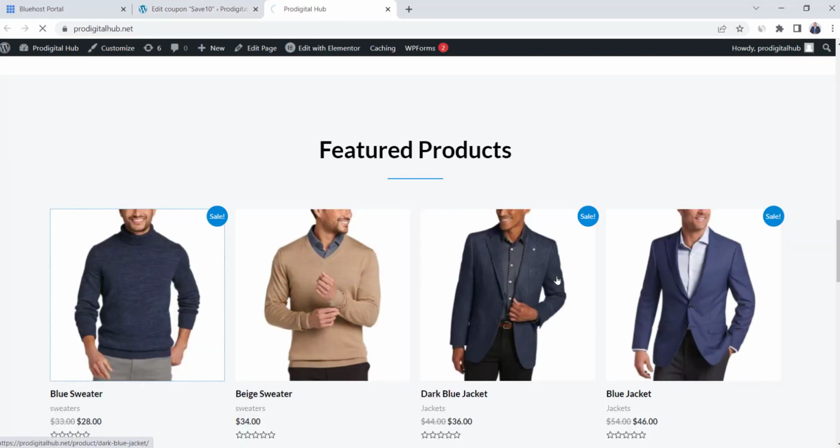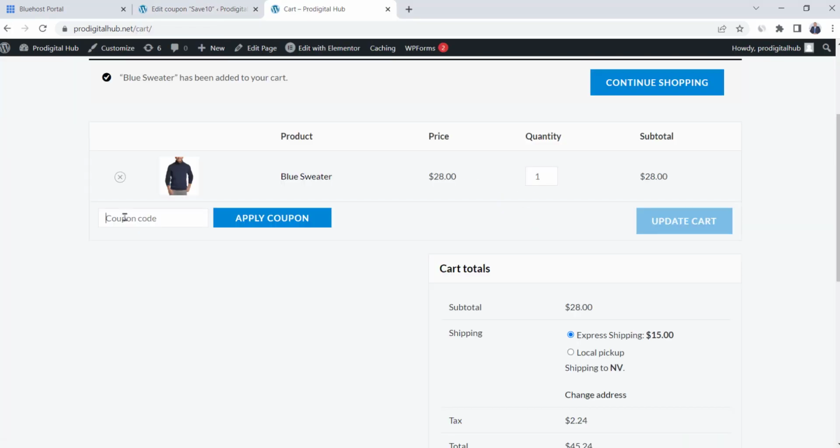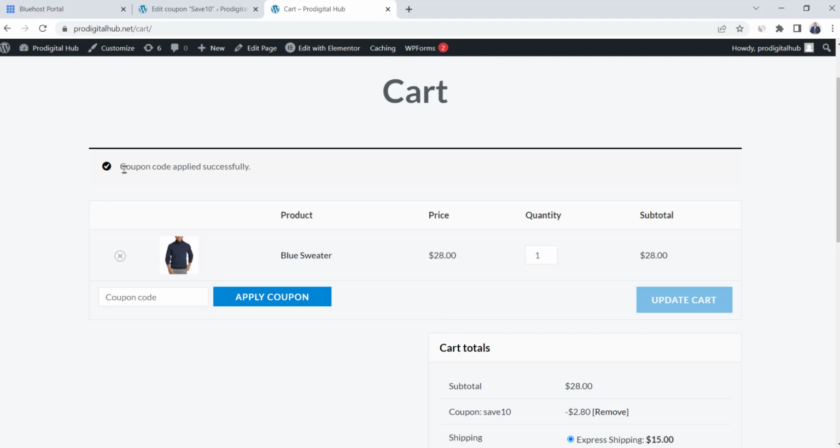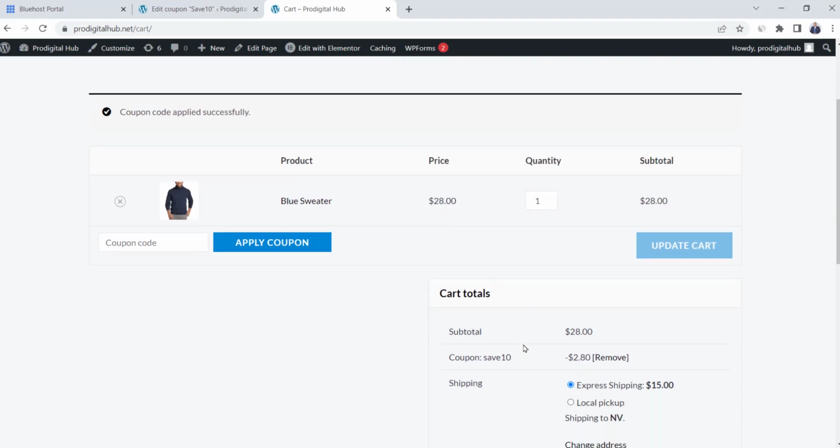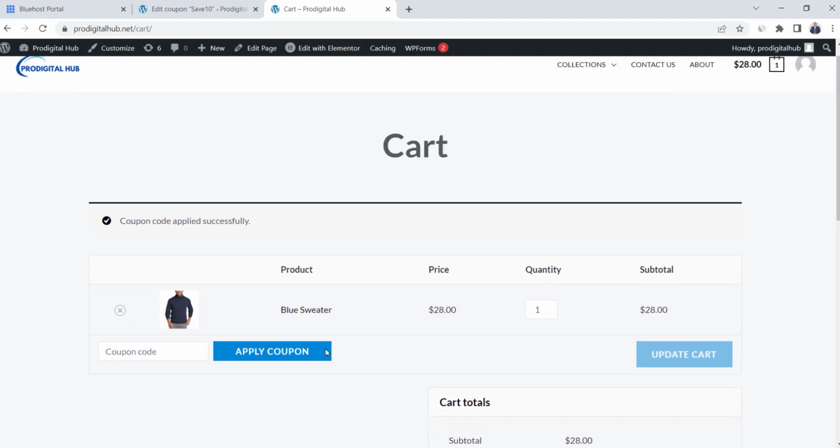Let's go to the website and test this coupon. Let's add this product to cart. And here at Coupon Code, we insert SAVE10. Click on Apply Coupon. You'll get this message that the coupon is applied successfully. And the coupon discount is applied here, which is 10% from $28. Let's move now to the next step.